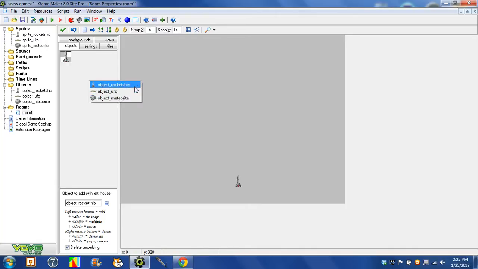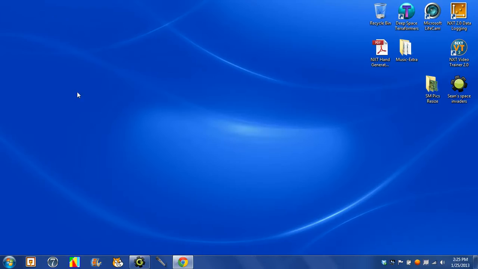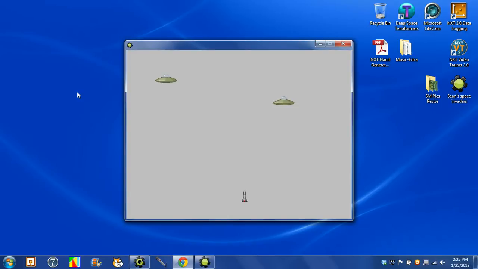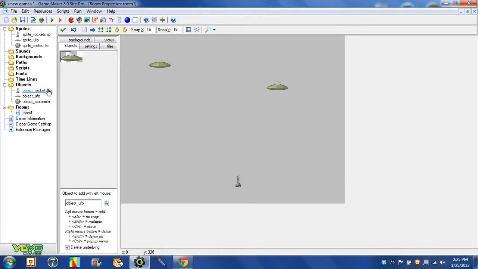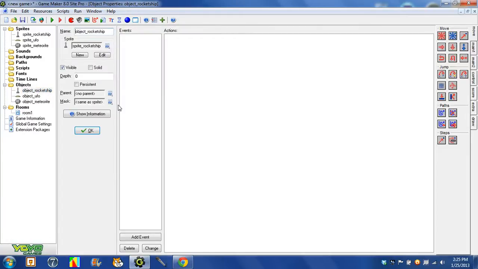We're going to put a UFO at the top. Actually, we'll put two of them, and then we'll have our rocket ship at the bottom. You'll notice that if I play my game right now, it doesn't do anything, because I didn't have any rules yet. Under the objects is where we keep our rules, and you can see none of the objects have rules.